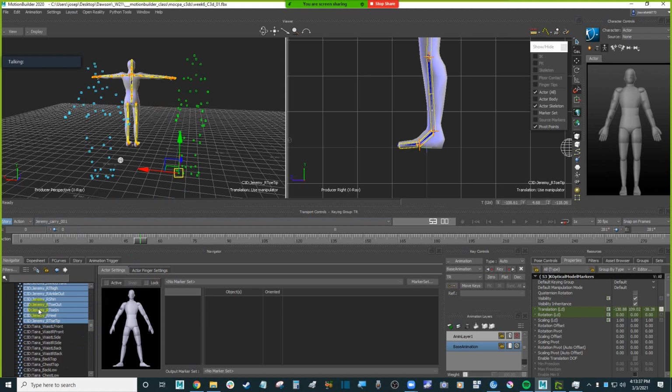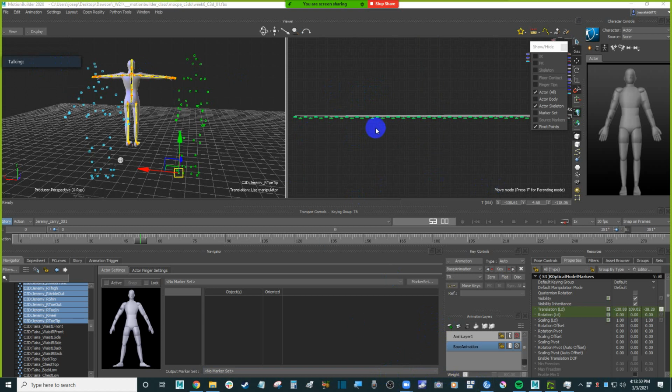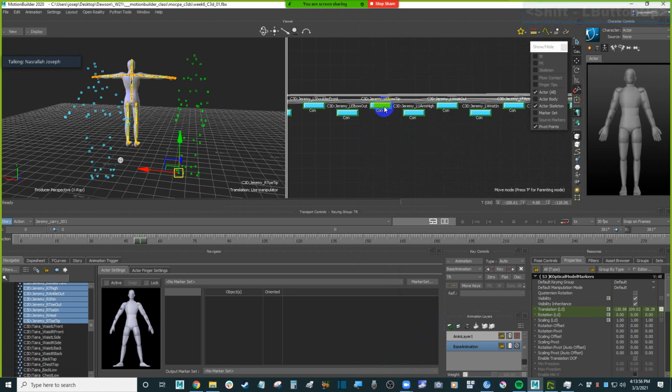Okay. And I'm just gonna go in schematic view, press F. So yeah, press F. And then right click on any node and just hide.